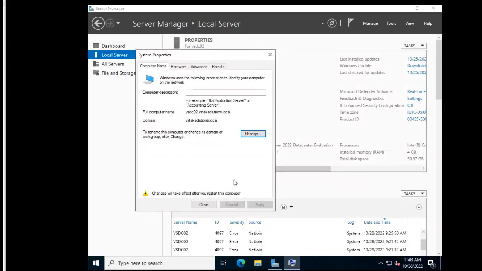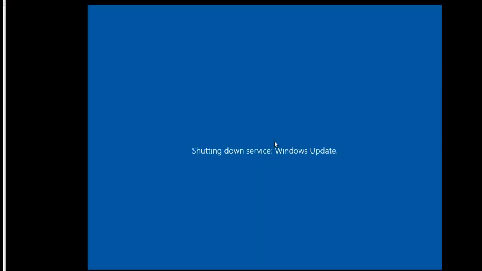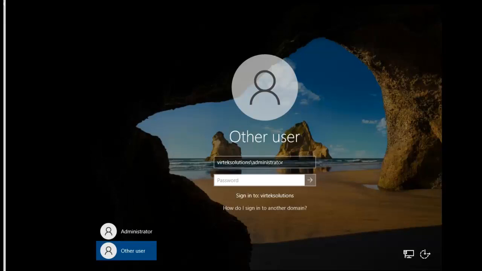After joining the machine, you need to reboot the server or machine. So it's rebooting. I'll stop the video and come back once it's ready. Alright, so the machine is up. Let me log in as a domain admin now.